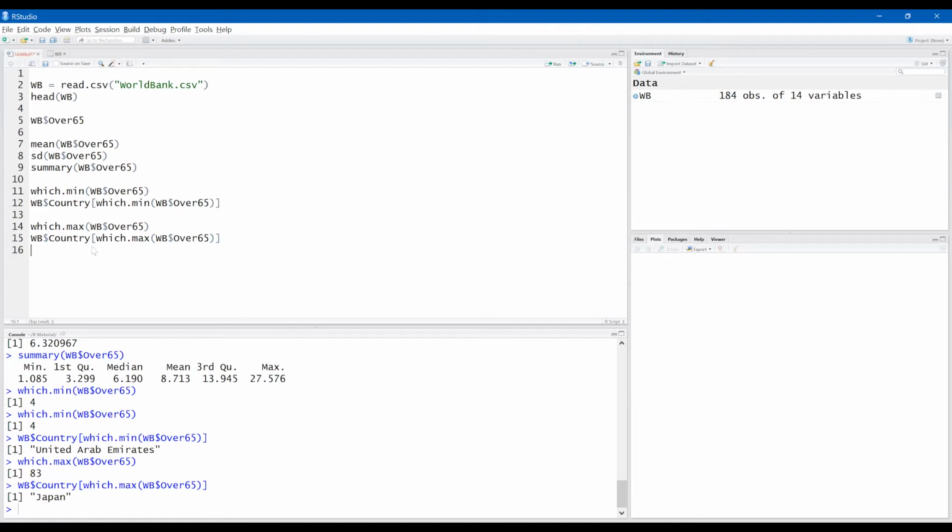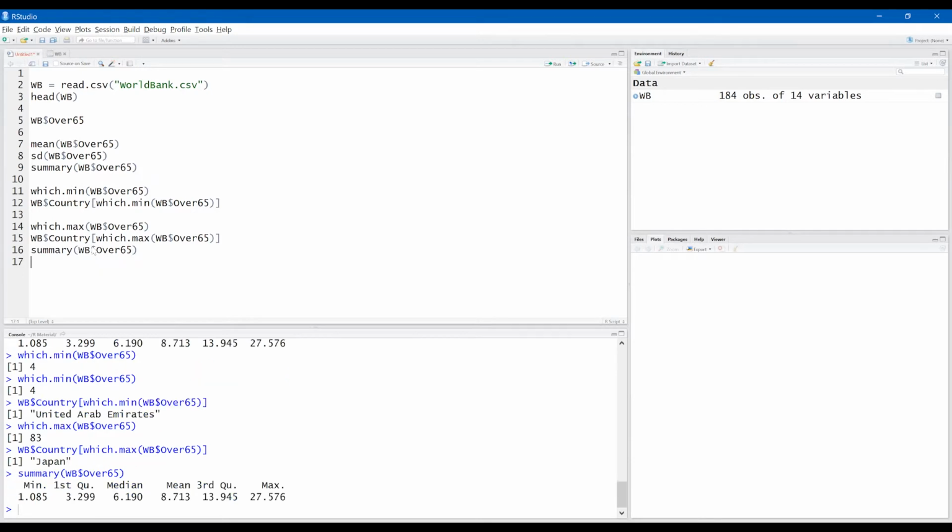You might then wonder what that value actually is. Japan's the highest, so what's the value? I could do that in multiple ways. I can look at the summary of WB $ over 65. That's one way, and it tells you 27. But what you really want to do here is WB bracket which.max.